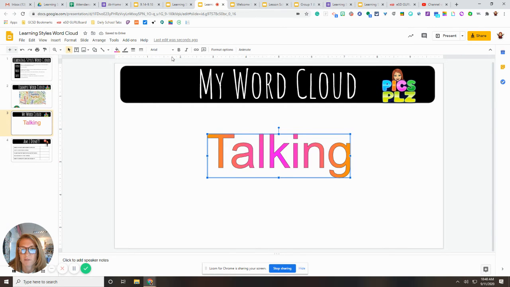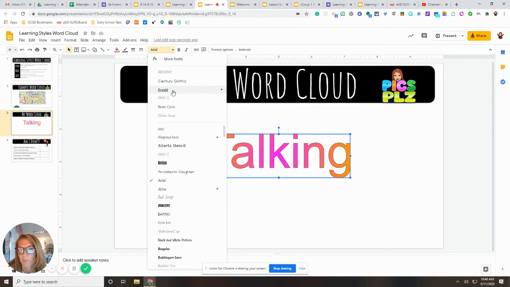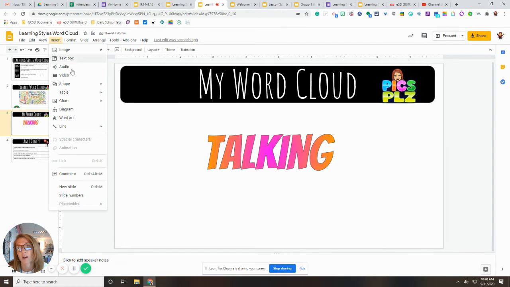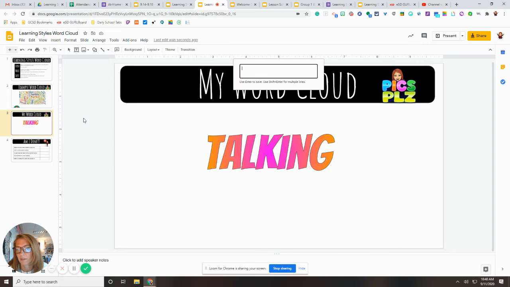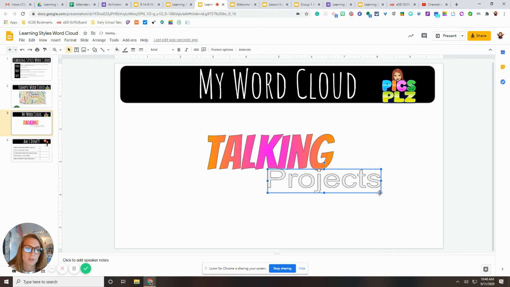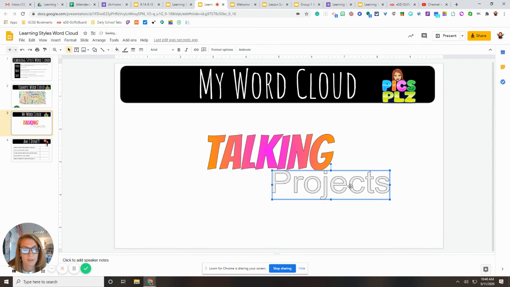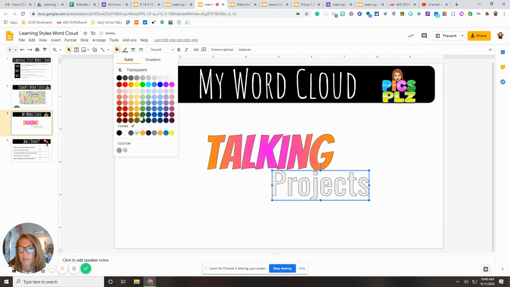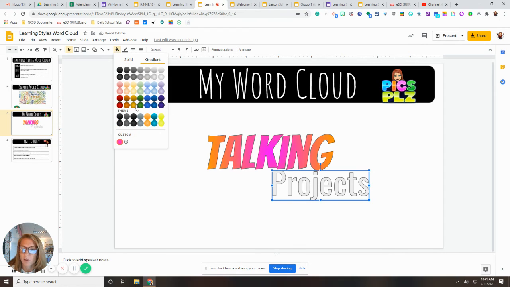I can change the font because that's pretty important to me in my life. So I can change what the font looks like, right? And then I can make another one, and I might say project. Right, so then there's another one, and maybe I want to make this one a little bit smaller. So I have to decide which of my words is more important, right? Then I can make this a different font, and I can change the color of this one too. So you can see what I'm saying. You can get creative with it.